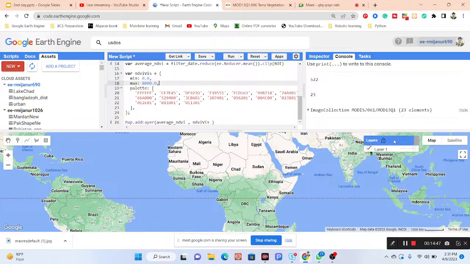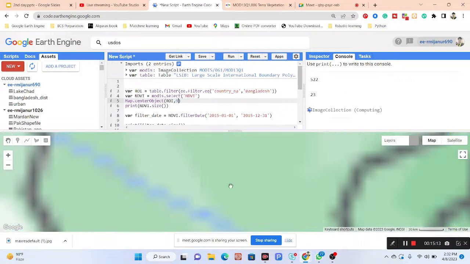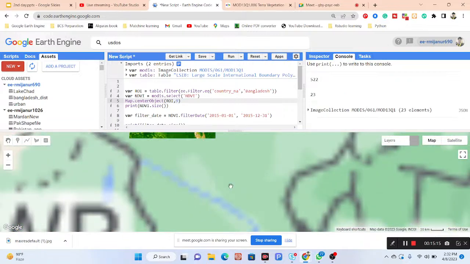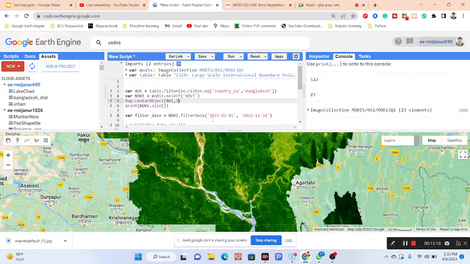It loaded, you can see loaded. But I also want to focus on the center of the shapefile. For that, we can simply use the Map.centerObject function. I write the code, suppose Map.centerObject, and our object is ROI. Set the zoom level, suppose 9, and click run. Now it automatically centers the focus and displays the NDVI result for the whole country boundary. The time is the year 2015.